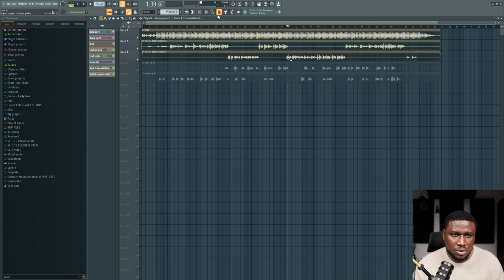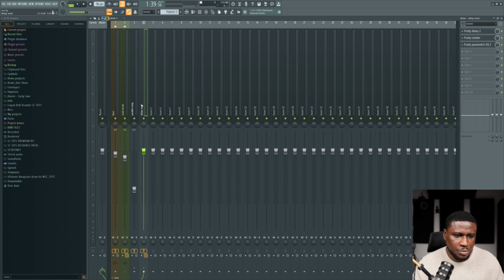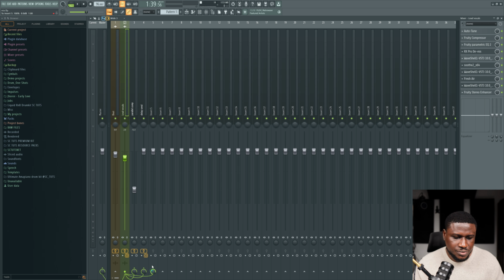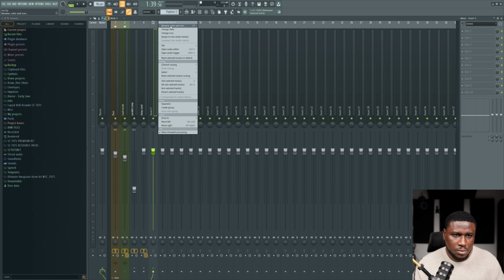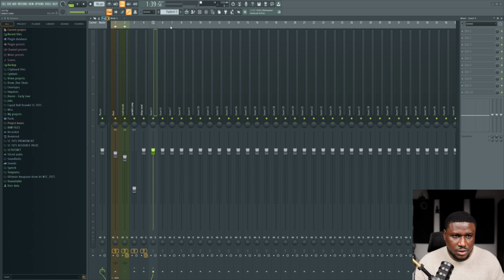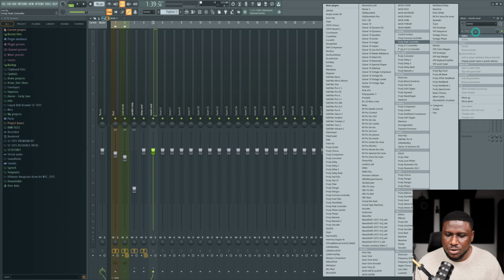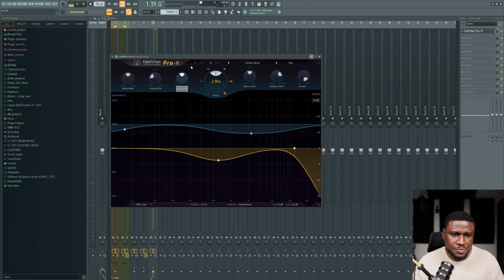So we can hear that going on there. So now let's add the reverb. Again, we'll send, and then reverb send. And then I'm going to just correlate using FabFilter's Pro-R for the reverb.